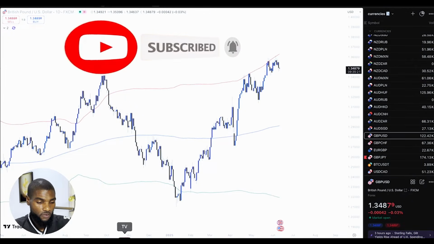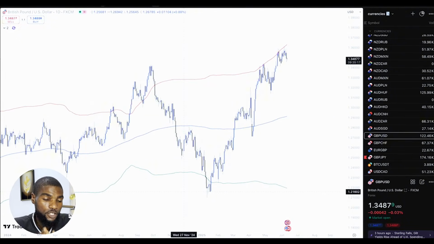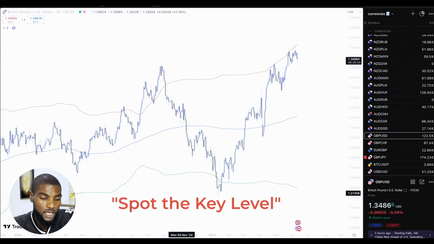So first of all, I'm going to show you guys that this actually works majorly on the daily time frame, which is the higher time frame. It's either weekly, daily, and 4-hour time frame. You already know that I swing trade a lot. I hold my trades for days and sometimes weeks, right? So the first thing you have to do is to spot the key levels on the daily time frame, either on the daily or the weekly.